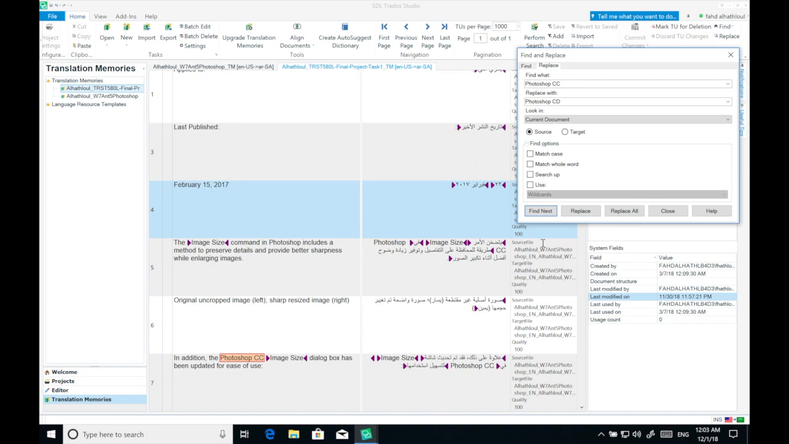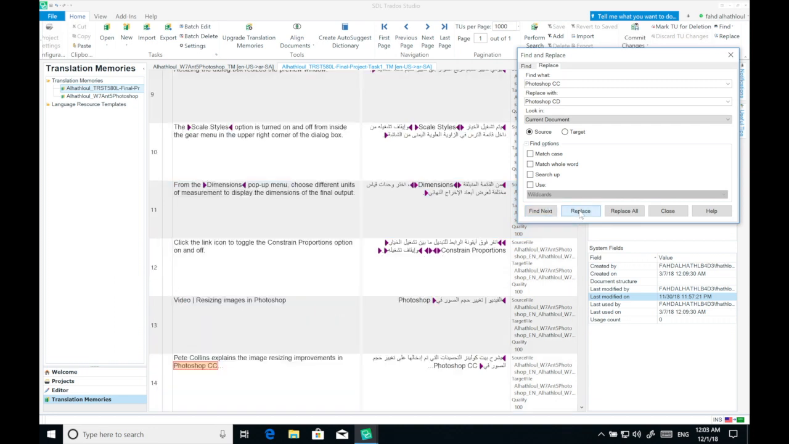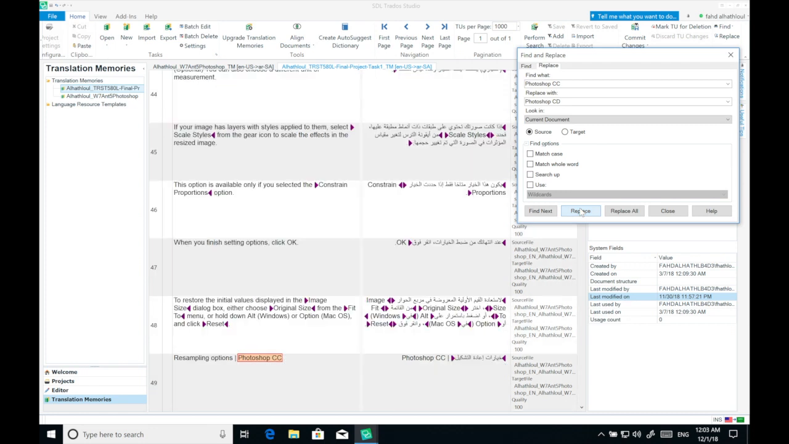Okay, let's try to find that. So now I found it here. I can just replace it. Okay, and it found the next one, I can replace it as well. You always have to be careful when you do replace all, but since we know it's only the name of the product and we know it's universal, we can do replace all.